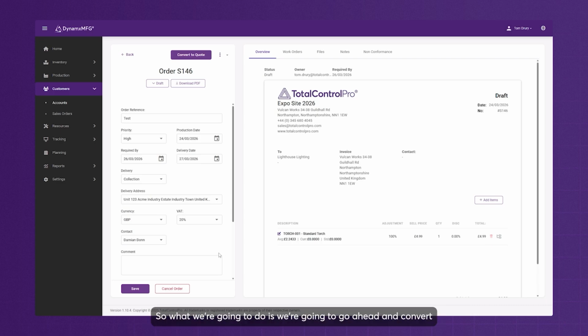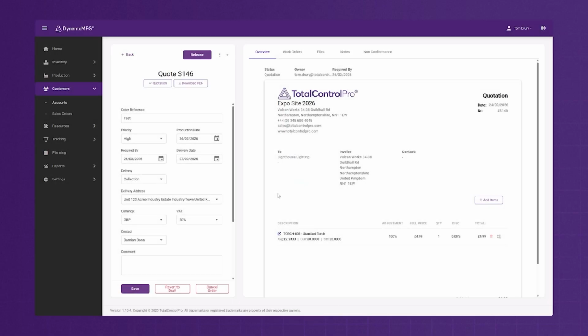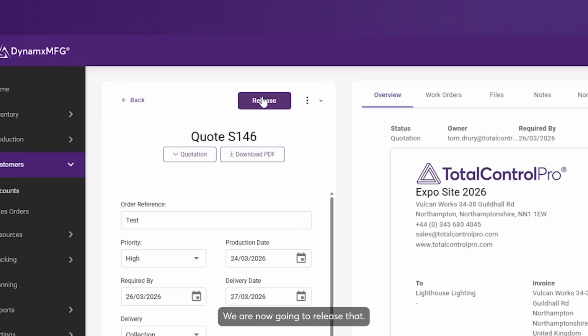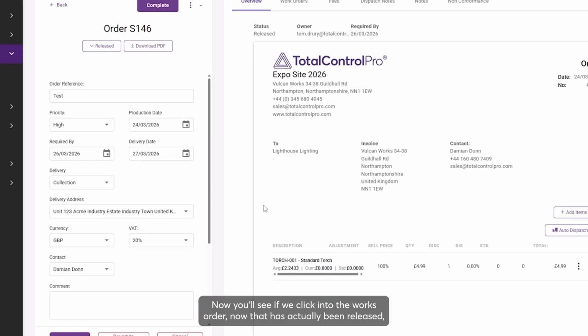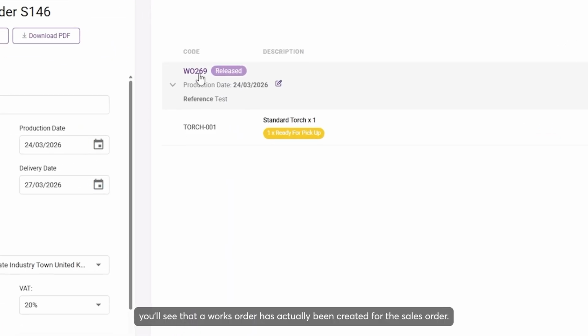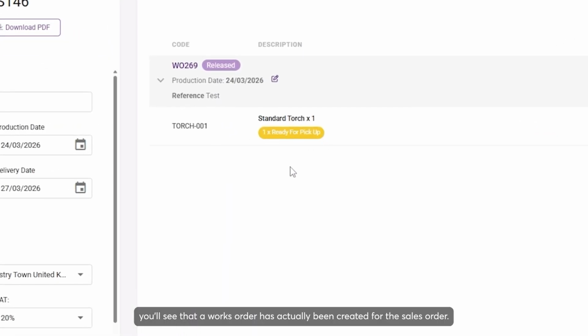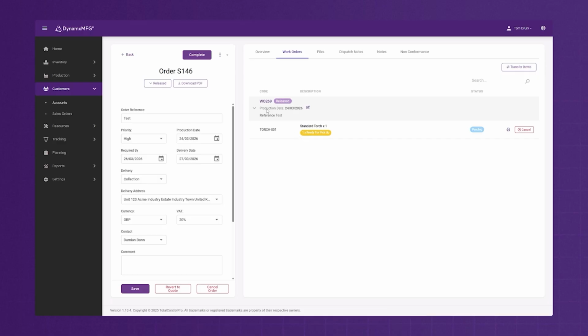So what we're going to do is convert this to a quote that could be sent off to a client that has now come back, happy to be signed off. We are now going to release that. Now you'll see if we click into the works order, now that's actually been released, you'll see that a works order has been created for the sales order. So we can see that this now is available for the shop floor to get started on production.